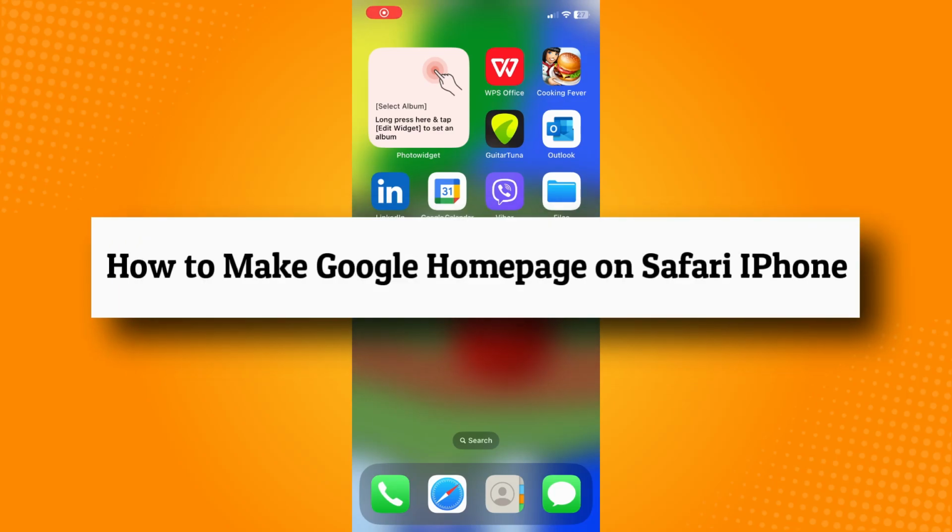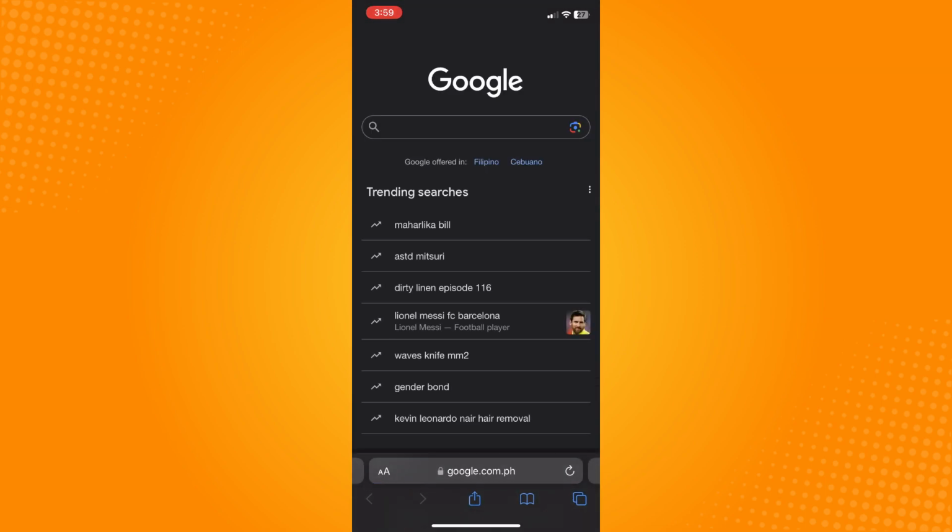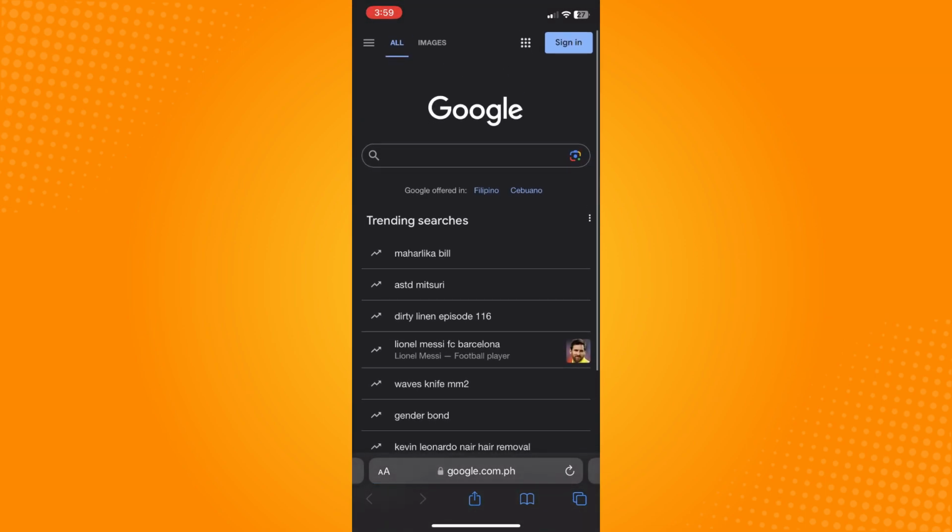How to make Google homepage on Safari iPhone. So all you have to do is go to your Safari right now. As you can see here, it's on my Google right away. And there's no option for Safari to make Google your homepage.